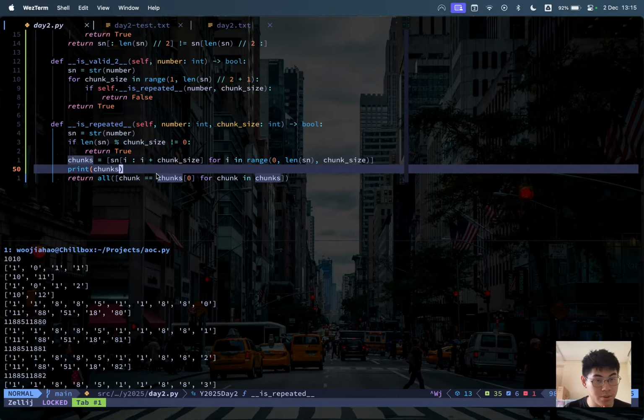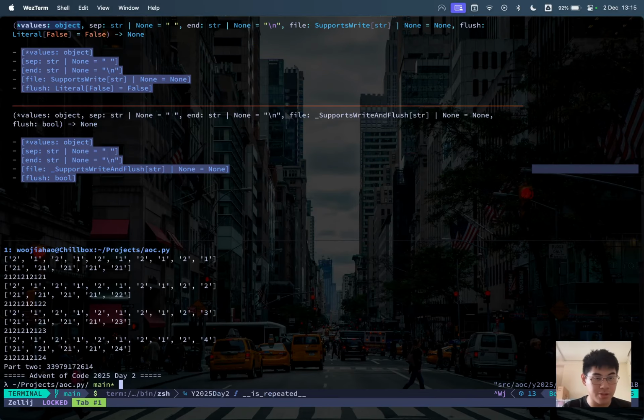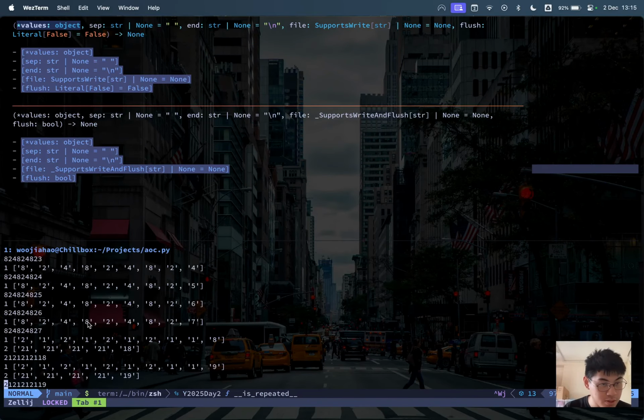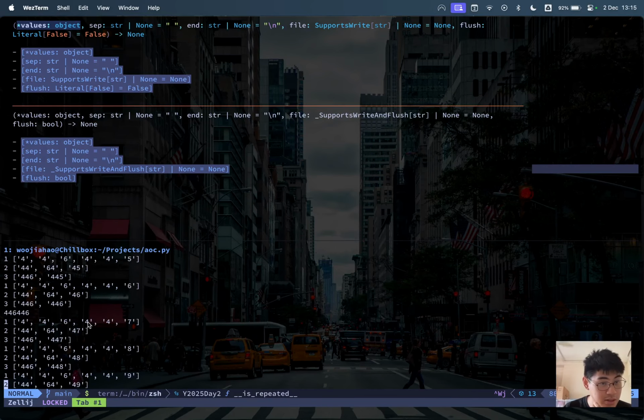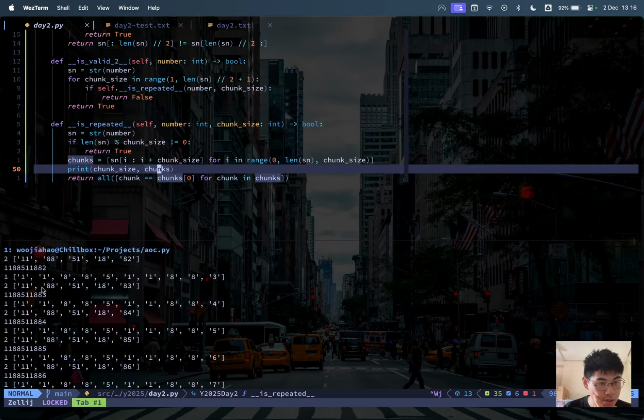So, let's see. Okay, let's just print out the chunk size just to make sure it's correct. Yeah, so for some reason it is falsely taking this, which doesn't really make sense. So we take 11, 88, 51.